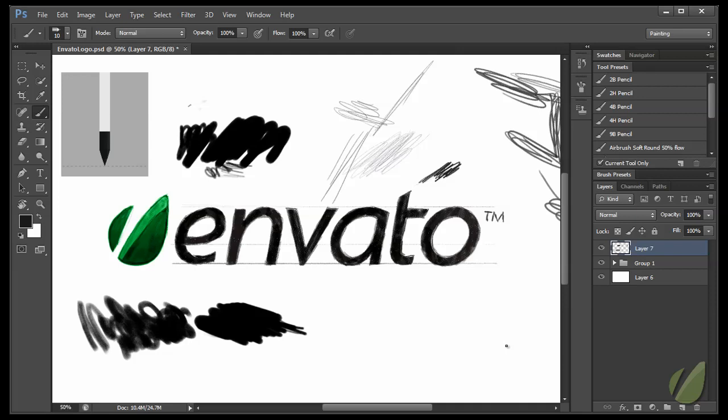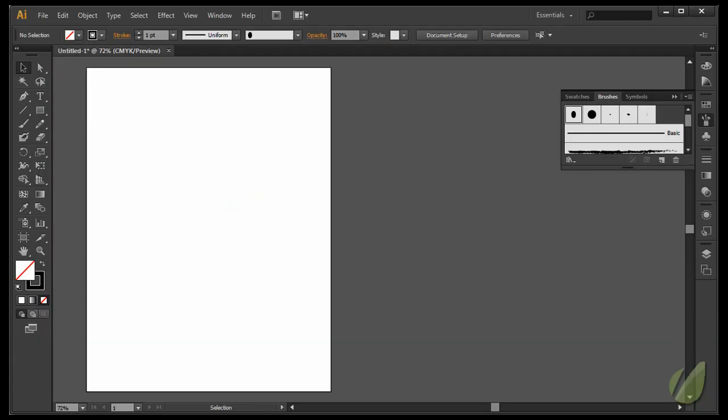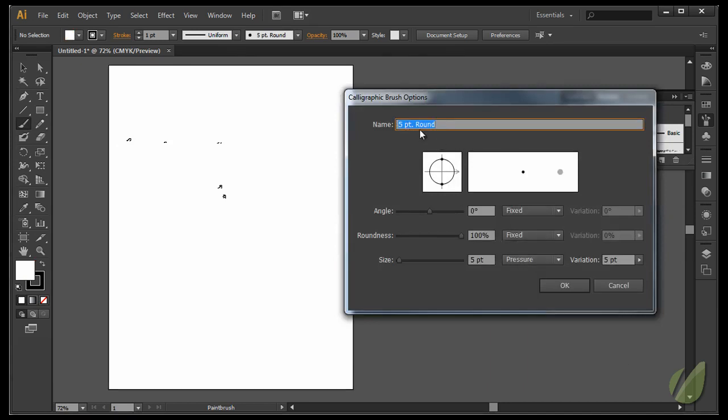So that covers most of the features in Photoshop that we're going to be working with during this course. Now the majority of the coursework will take place here in Photoshop, but there are a few things that we will end up doing in another tool, and that would be Illustrator. Mostly what I want to address is that even though it is a vector-based software, it can still use the pressure-sensitive tablet. So here we have the brush selected, and we'll open up the brush options. I've got the standard 5-point round brush, but I've got the size set to pressure instead of fixed as it normally is, and the variation set to 5 points.